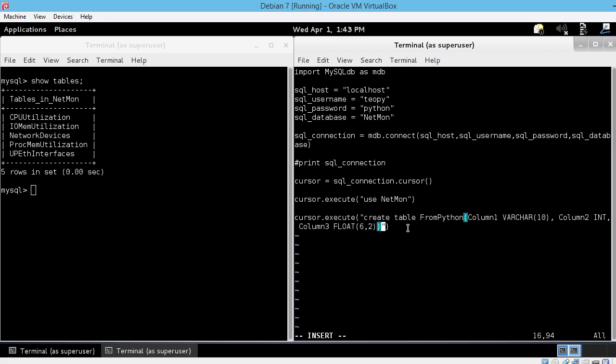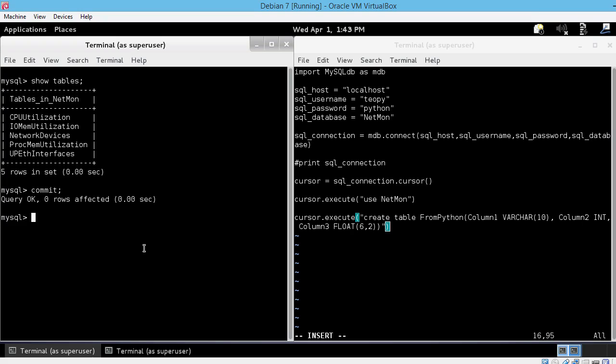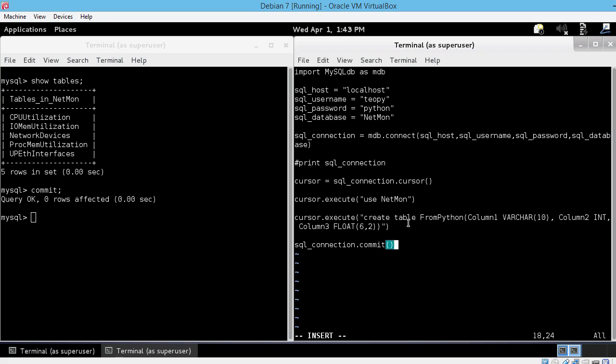Now, before checking our application, let's also save our database content. In the MySQL shell, you would do that with the commit command like this. So commit and a semicolon. In Python, you can execute the same operation with the commit method. So let's go ahead and do this. SQL connection dot commit. And the final step should be closing the SQL connection, which is done using the close method. So SQL connection dot close. Now let's save the file and run it again.